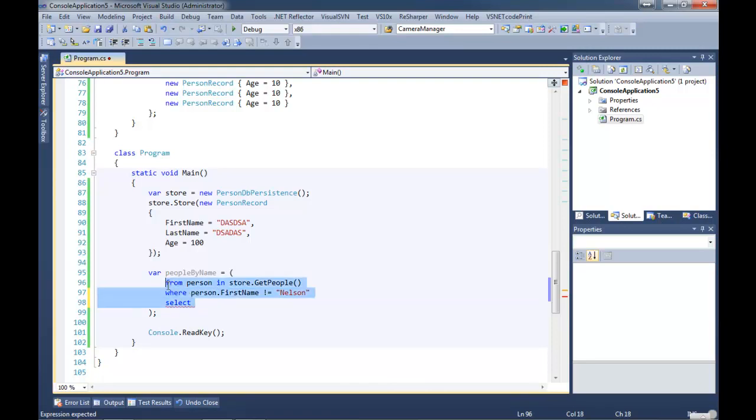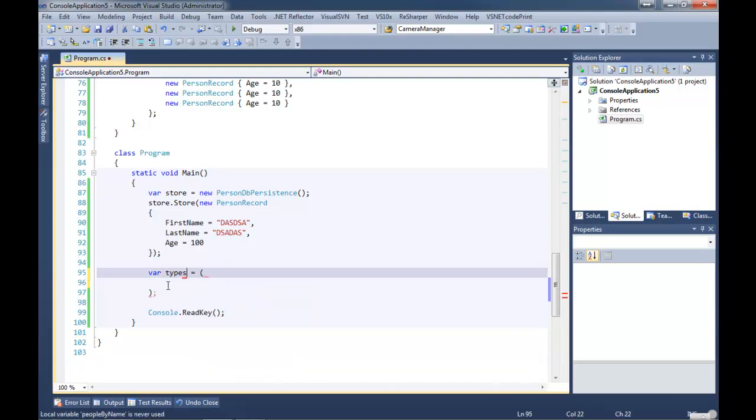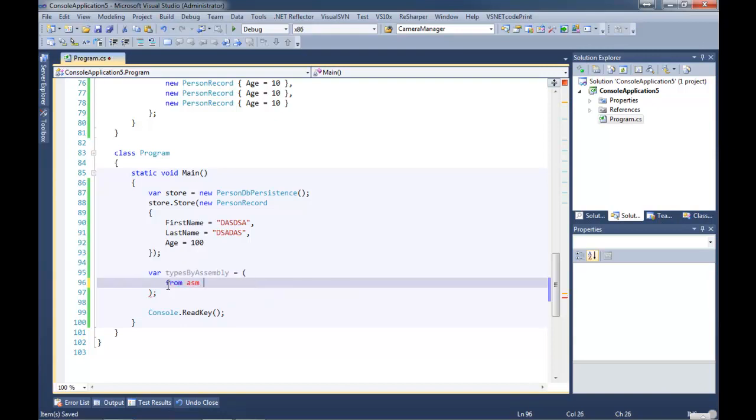But occasionally you might do a query where you query on a bunch of different unrelated things, and then you want to combine them into this one temporary object to use in the future. So let's do something crazy here. Let's do types by assembly. So from assembly in AppDomain.CurrentDomain.GetAssemblies.